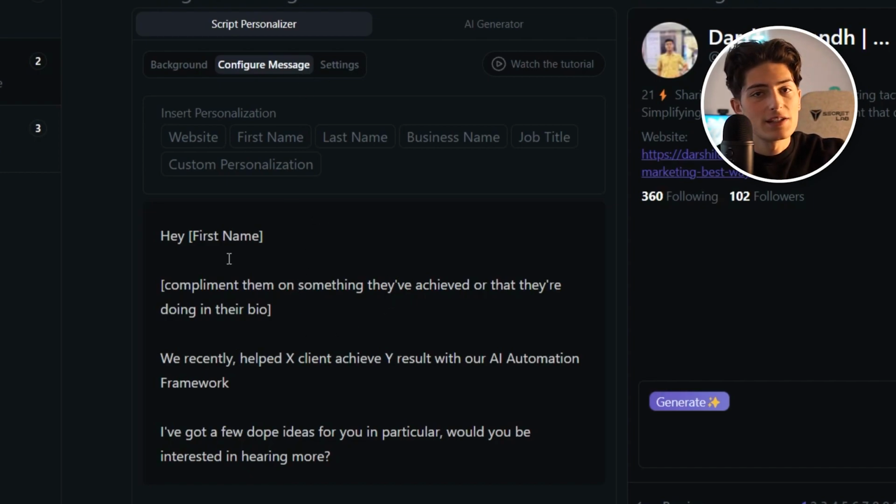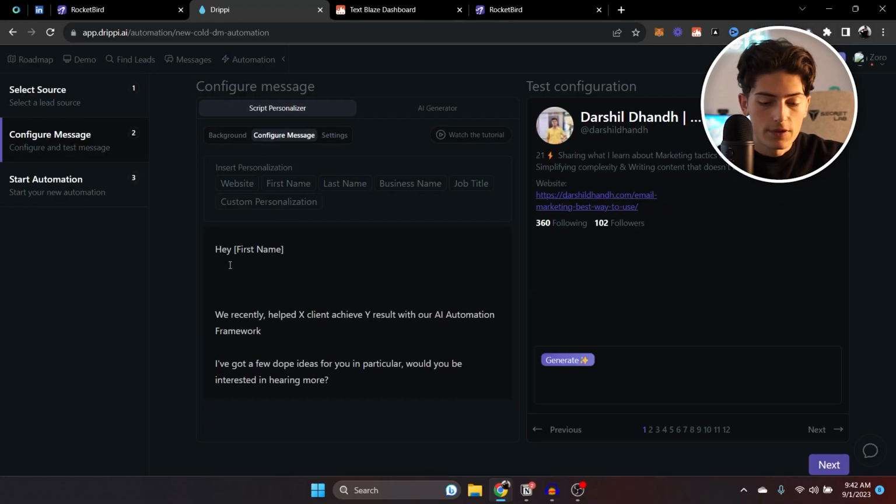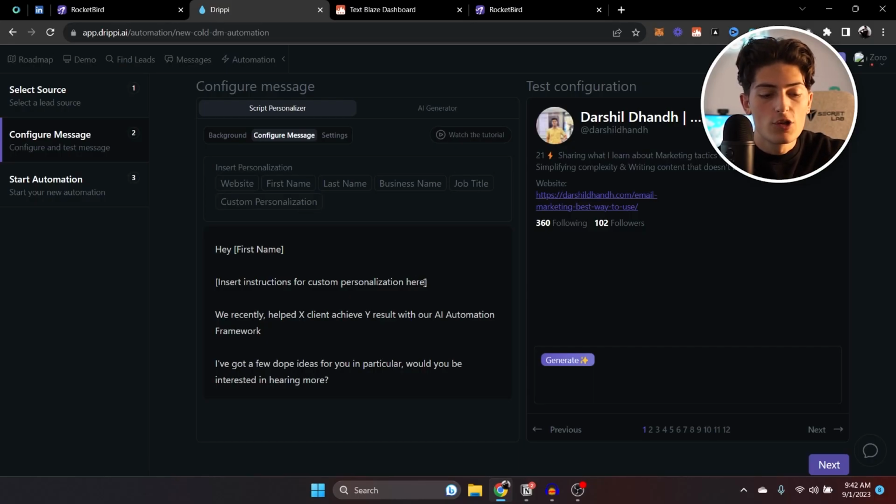So again, this isn't the best script, but just to get the point across, hey, first name. So it'll put their first name there. So it'll be, hey, Darshil, how are you doing? And then the custom personalization aspect. This is what I added. You at least want to customize it a little bit, just a little bit. If you don't add any personalization, you're not going to get responses. Or your response rate's going to be super low. So even if you're automating, just a little bit of personalization goes a long way.